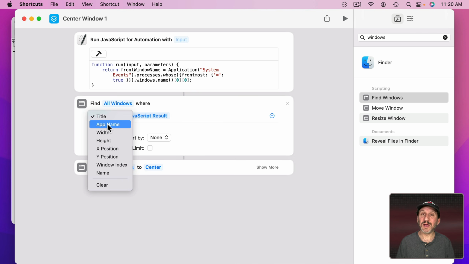And it can't actually even find the current window because all of the filters here have to do with things like title, app name, and all of that. There's no way to tell it, just find me the frontmost window from the current app. It's just not available here.